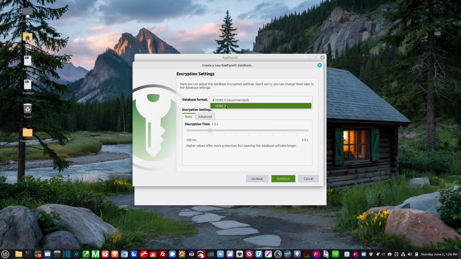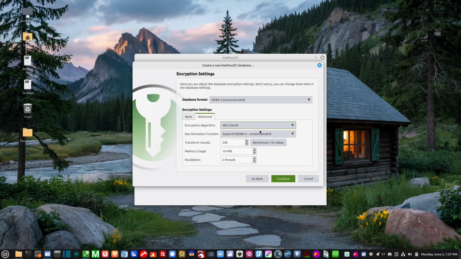If I use the KDBX3, I can open it with earlier versions. I don't need to do that. And as far as decryption time, 1 second works perfectly fine for me. You could increase it, but it'll take longer for it to open. And for encryption algorithm, I use the AES 256-bit and then hit continue.